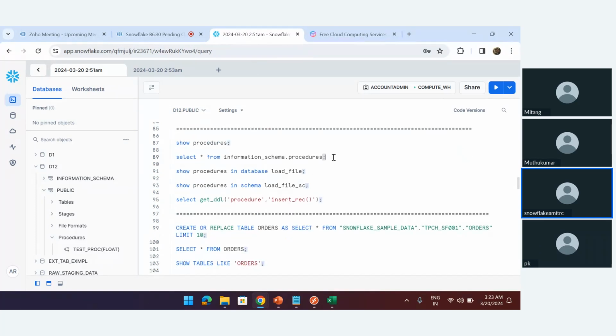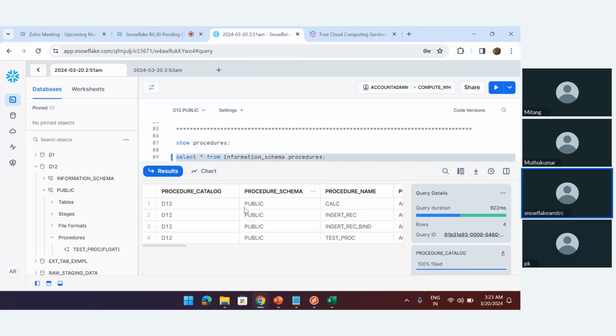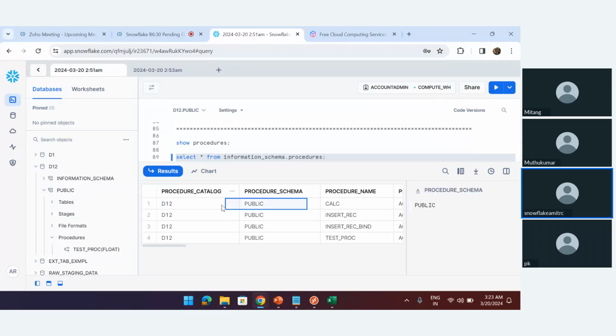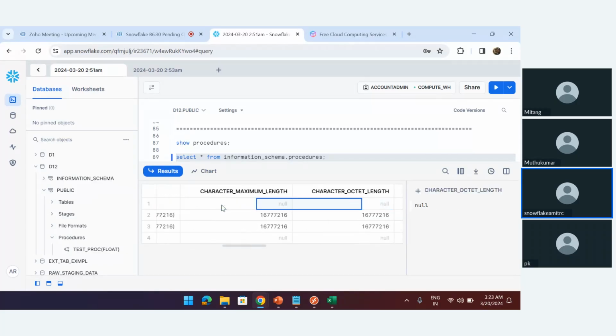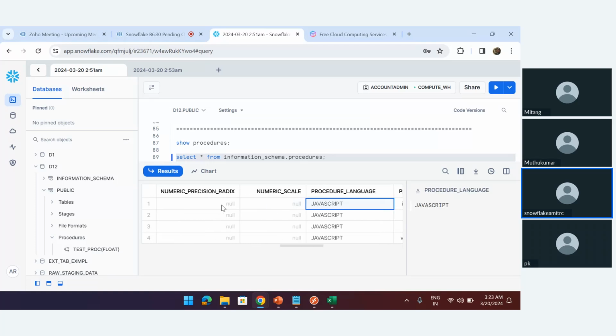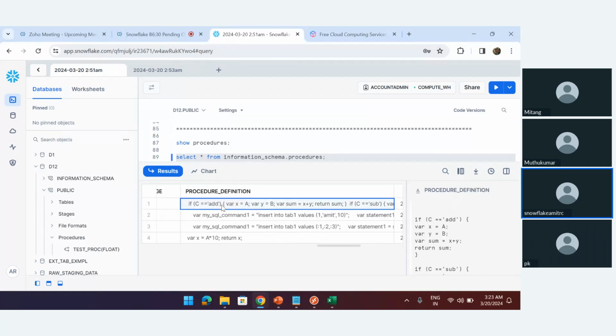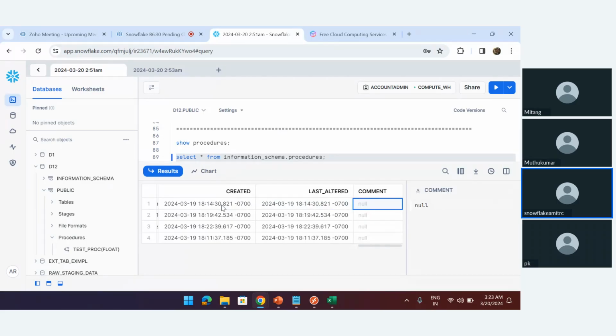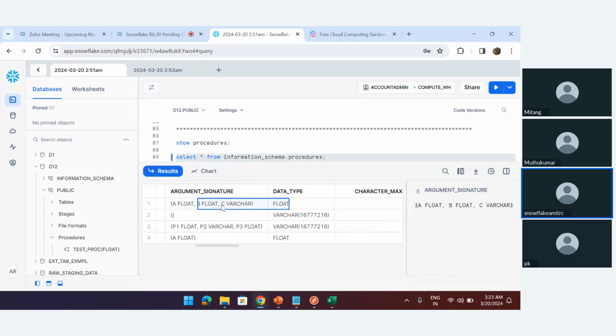Now if I want to see my procedure, I can execute select star from information schema dot procedures. Information schema dot procedures is a view. Procedures is the view available in the information schema. By executing this view, you can find out all the procedures you have created inside the database, and everything related to them. You can see here all the JavaScript procedures, the procedure definition it was created with, and all those details. Okay.